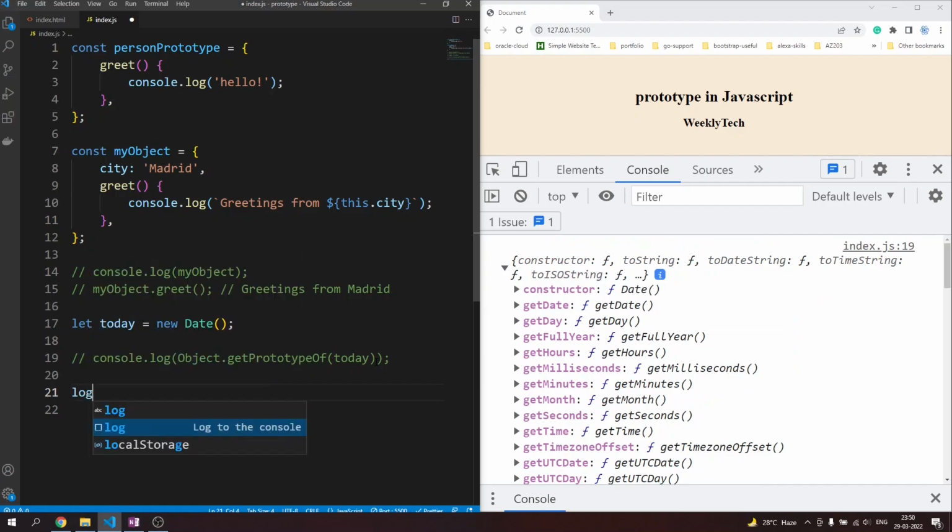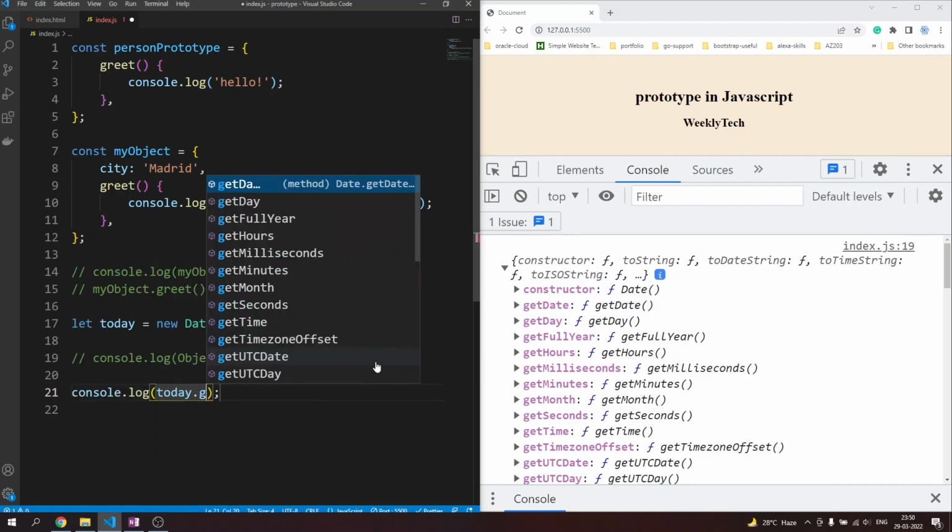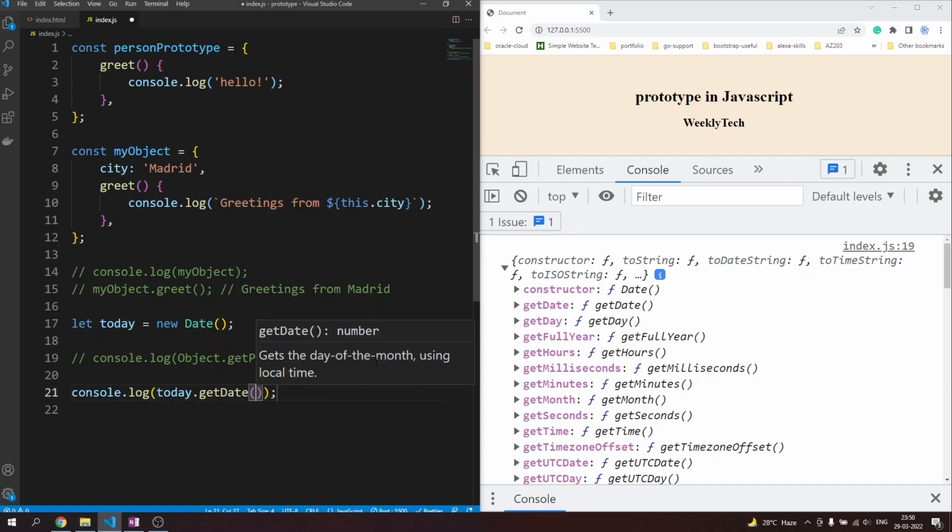So when you do a today.getDate, the JavaScript engine will first try to find getDate inside the today object, and if it is not there, then JavaScript will go deeper into the prototype of today, which is the Date constructor, and it will try to find the getDate function over there. And if it is not there, then it will go deeper into the prototype of the constructor, and it will stop when either it finds the function, or if it does not, then it will return undefined.